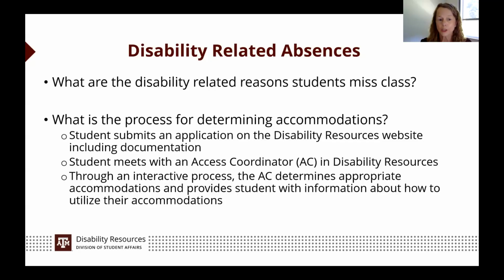So like all accommodations with our office, there is a process for requesting it. Students submit an application to our office through our website, and they submit documentation to us. And then they meet with an access coordinator in our office. So the access coordinators are assigned by college primarily, and they work with them in an interactive process so that they can determine the appropriate accommodations, and they provide the student with information about how to utilize their accommodations.